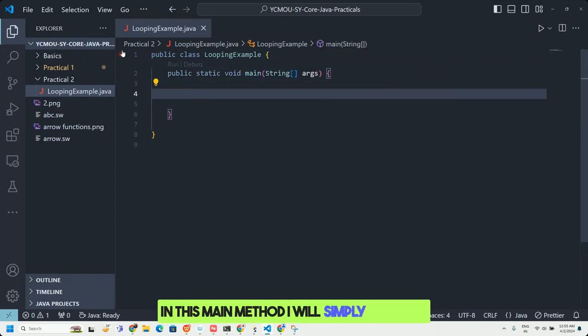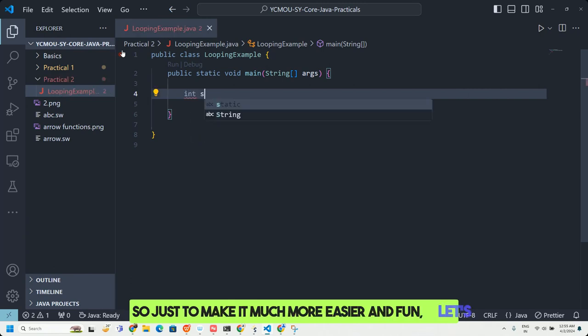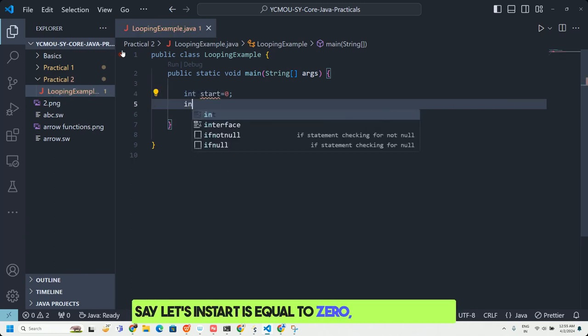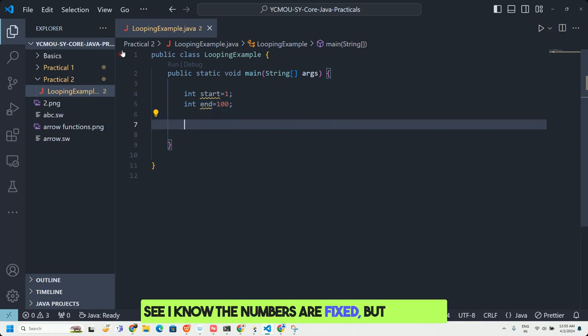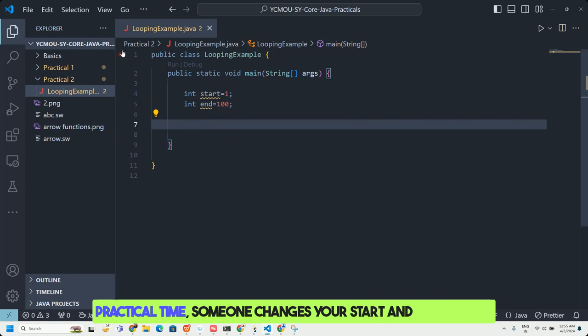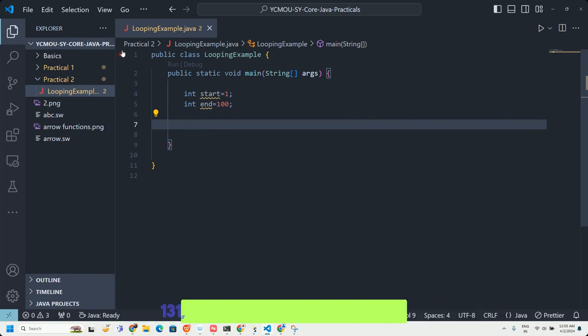In this main method, I will simply say I want to run a loop. To make it easier, let's say int start is equal to 0, int end is equal to 100, or let's say start is 1. Why am I doing this? I know the numbers are fixed, but let's say in practical time someone changes your start and end number. They say start the loop from 131, go till 305 and print the same. Even if number is even, print square. If number is odd, print cube. In that situation, if you have the values derived out in a variable, you just need to come and change this here. It's always smart to do this.